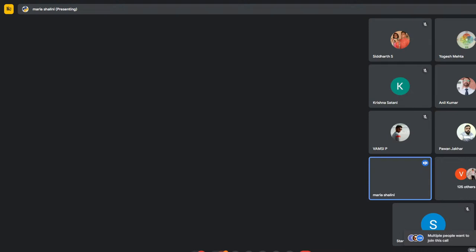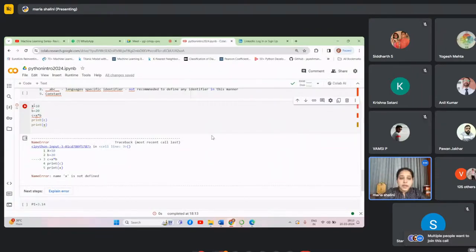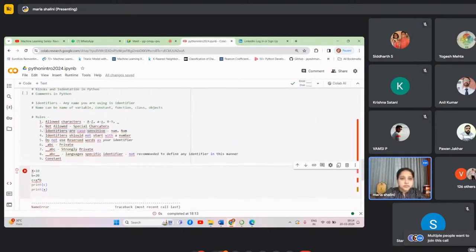Let me take X. Now you'll be getting a name error called name X is not defined. Why is it so? Because I have defined uppercase X and I'm printing lowercase x, which will lead to a name error again. So that's why they say Python is case sensitive. Clear? Python is case sensitive.